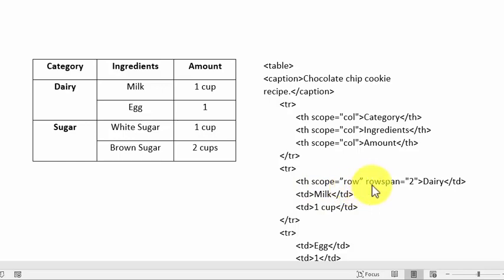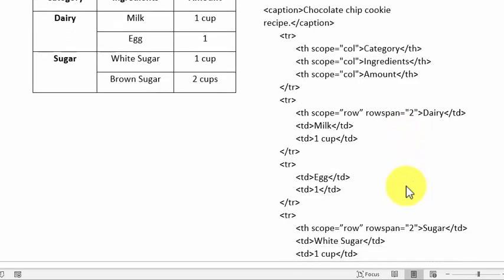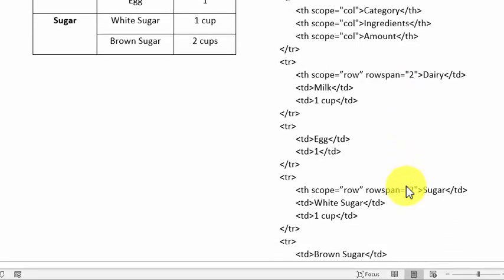We also see another element of rowspan equals 2. That's because this cell has been merged and it now spans 2 rows. When we work our way down the HTML markup for the table, when we get to the row that begins with the sugar heading, we see the exact same thing. This one has been set to a header cell with the scope of the row and a rowspan of 2 since it was a merged cell.